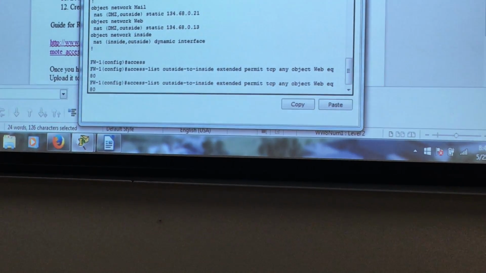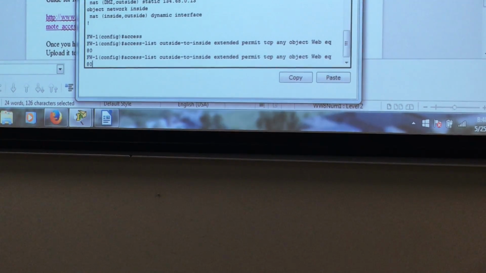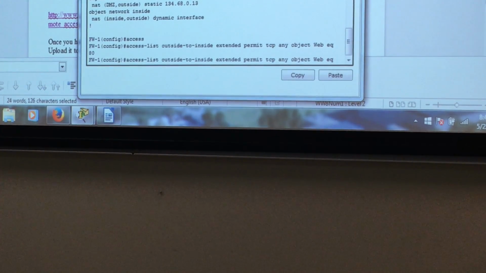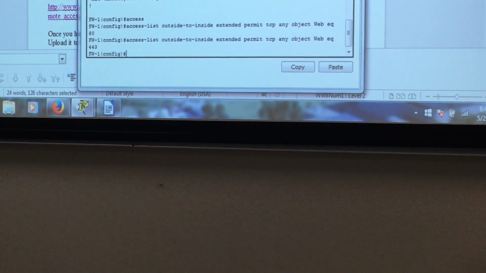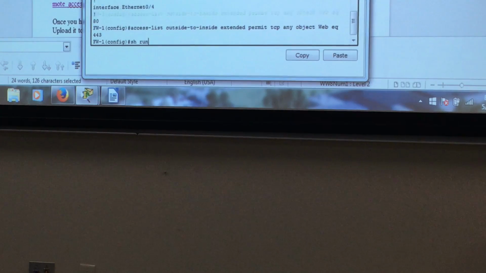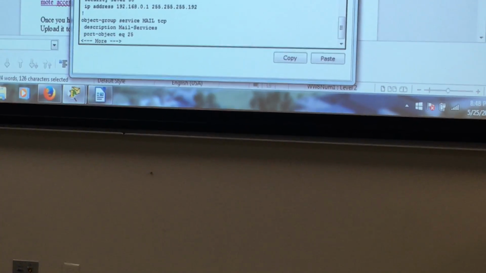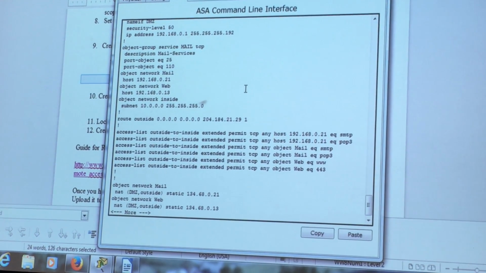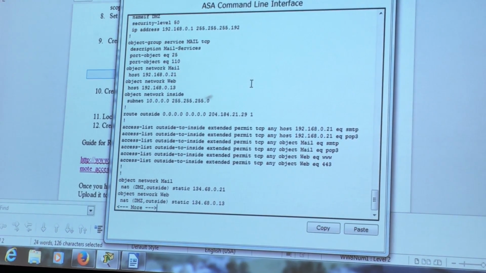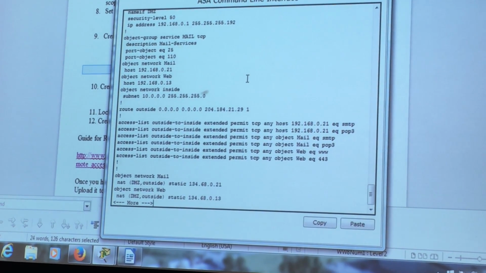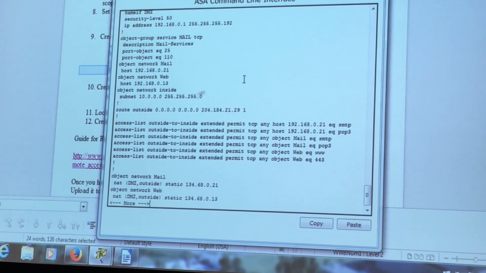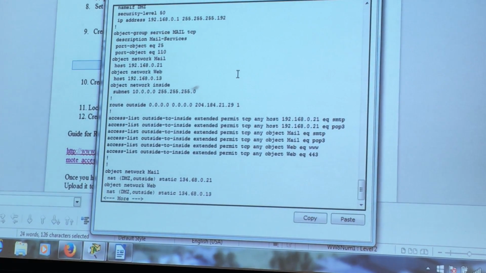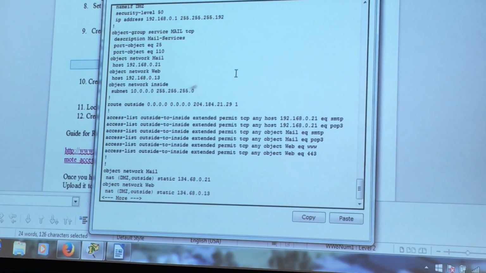Guess what you have to do: change this from web services to secure web services. 443. See how easy that was? Bada bing, bada bang. Questions on that? Once you have your network object, you just have to remember your network object name. All right?